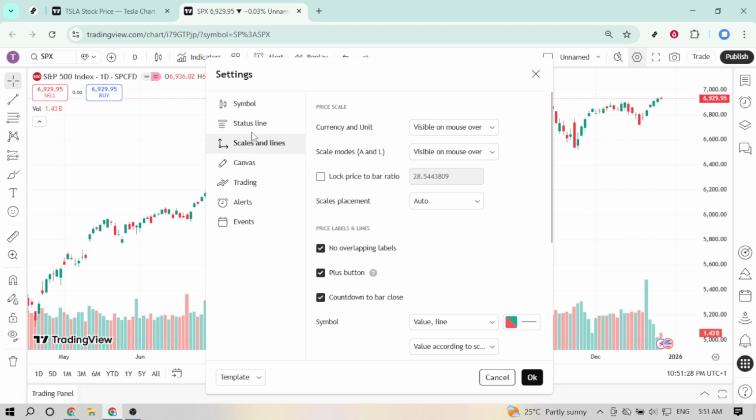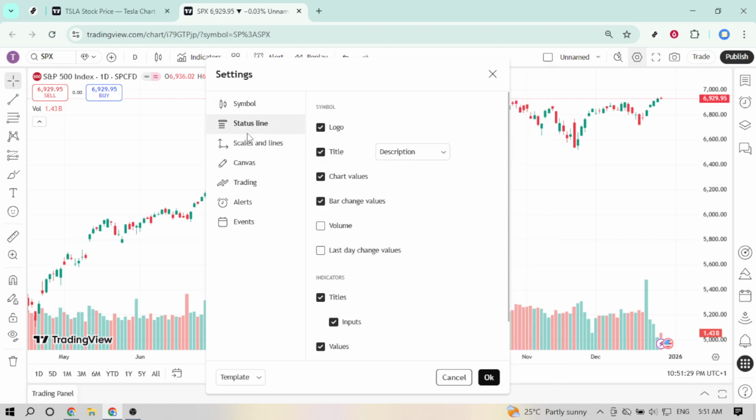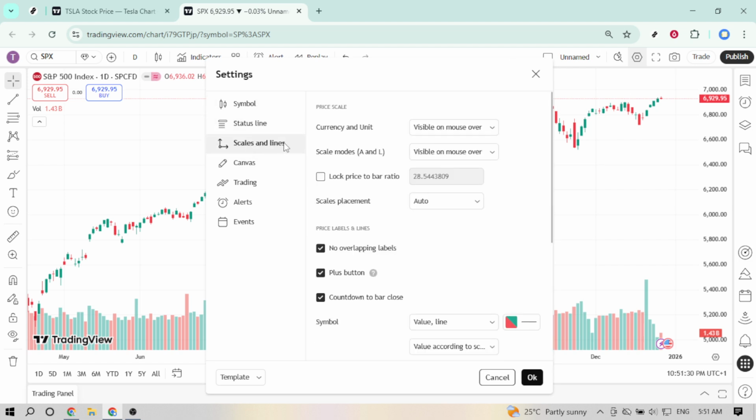Inside that window, click on the section labeled Scales and Lines. Depending on your version, this may simply be called Scales. This area controls how your price and time axes look and behave, including labels and formatting.